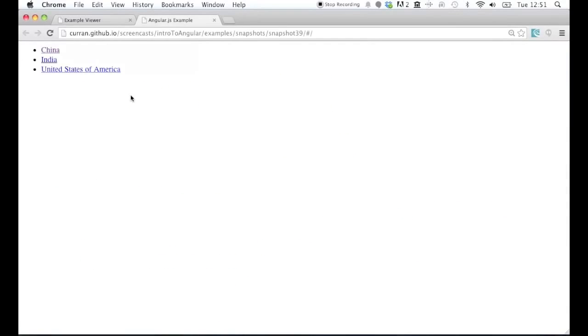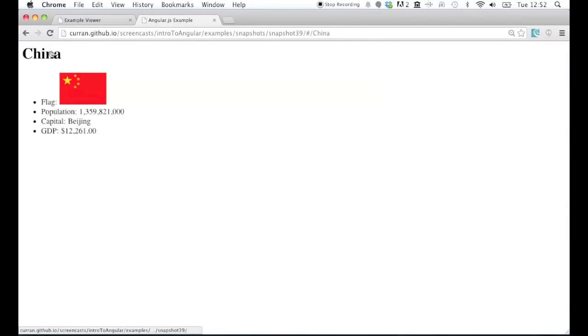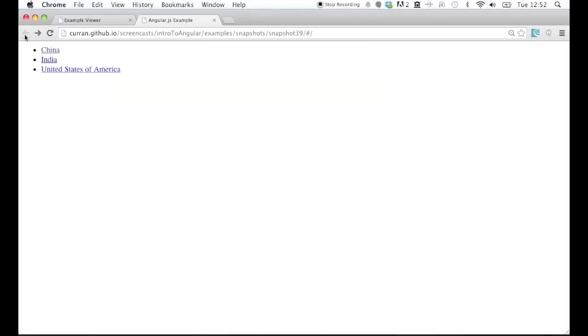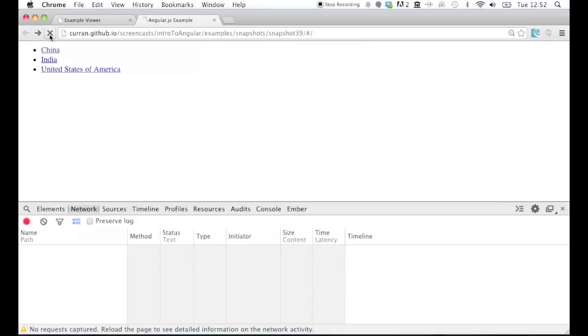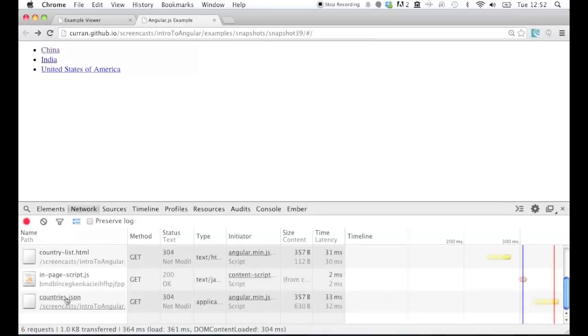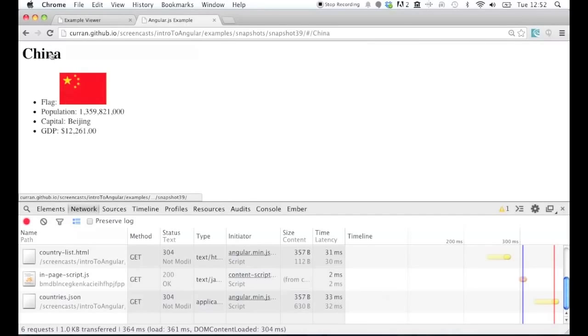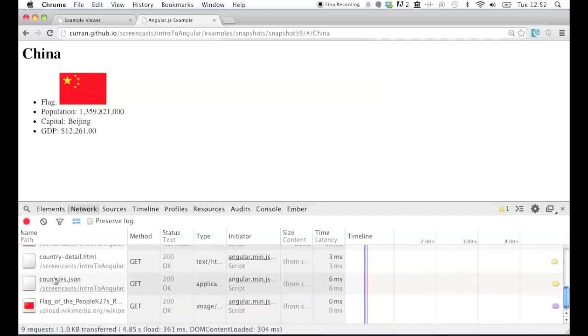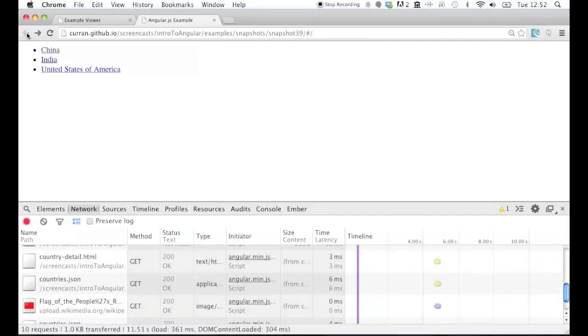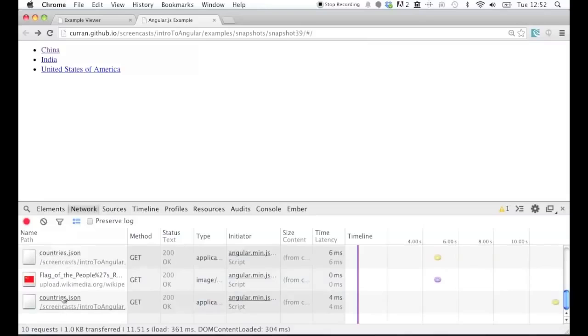So this means that each time, let's look at the page. Each time we click on China, it fetches the JSON file. We can actually look at the network tab and see what's going on. Let's refresh the page. Here it fetched countries.json, and then when I click on China, we can see it fetched the JSON data again. And then when we go back to the index page, it fetches the JSON data again. So each time we change the view, it fetches the JSON data over and over and over. Ideally, it would just fetch it once and cache the result on the client.